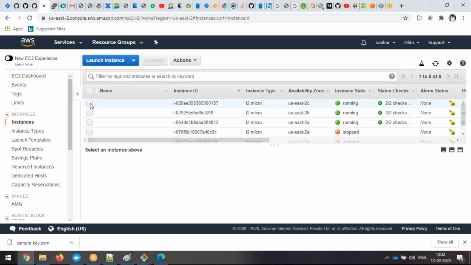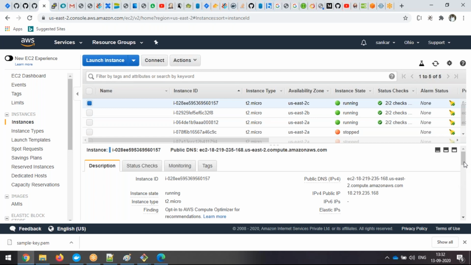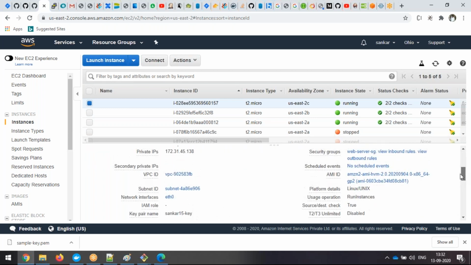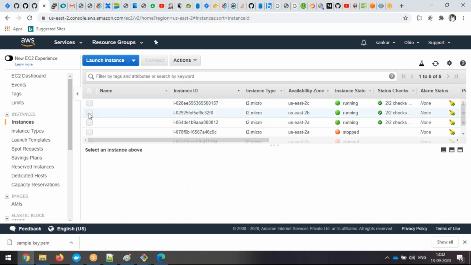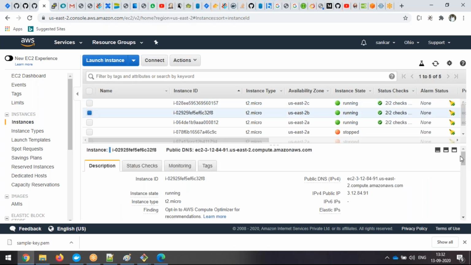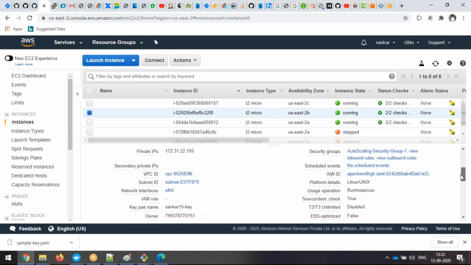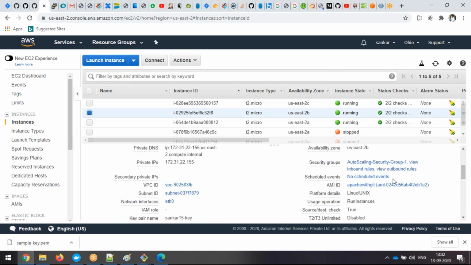Then if I select the machine and go to the AMI part, this is the Amazon AMI, which I have not taken. This is not ours. And if I go to the second one, to the AMI part, this is the one, Apache with Git. So this server is launched as part of our auto scaling.